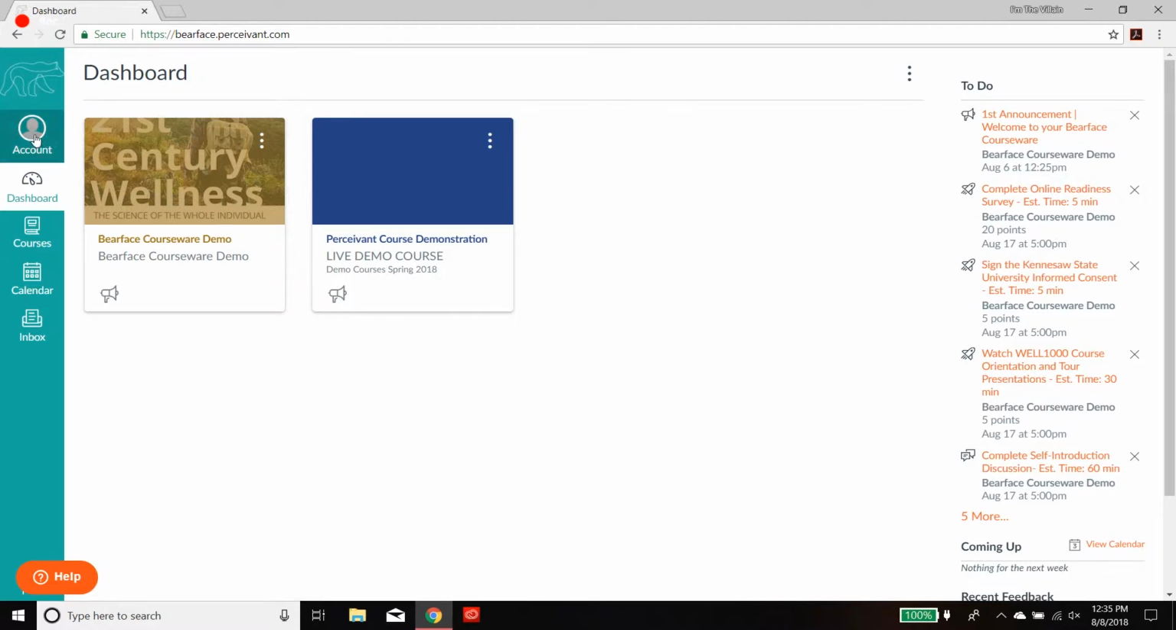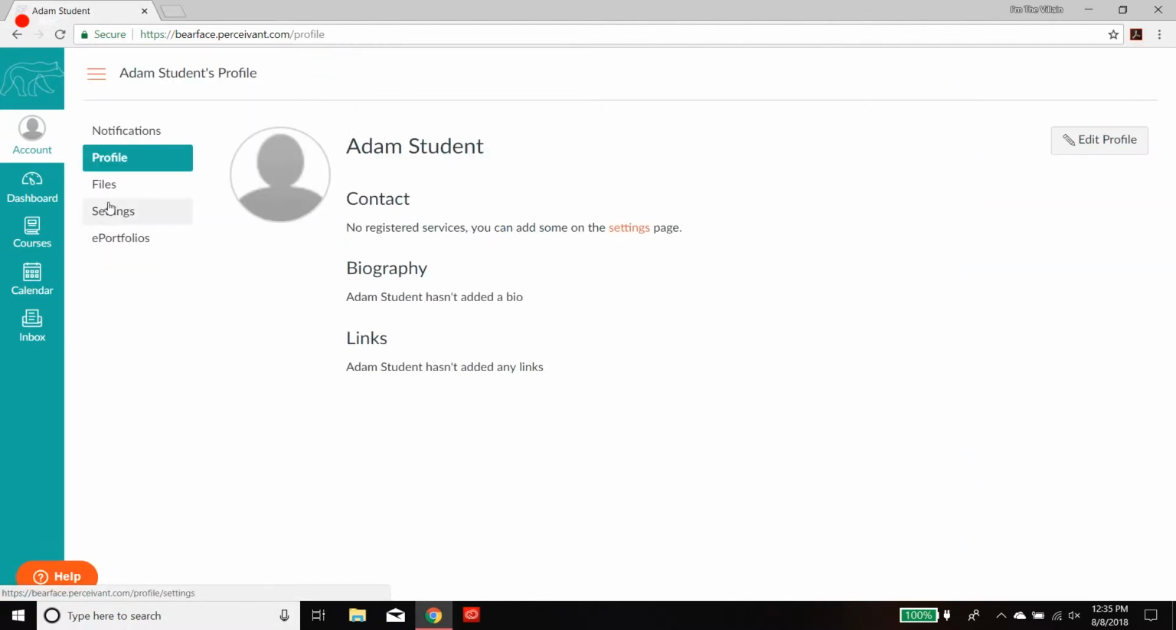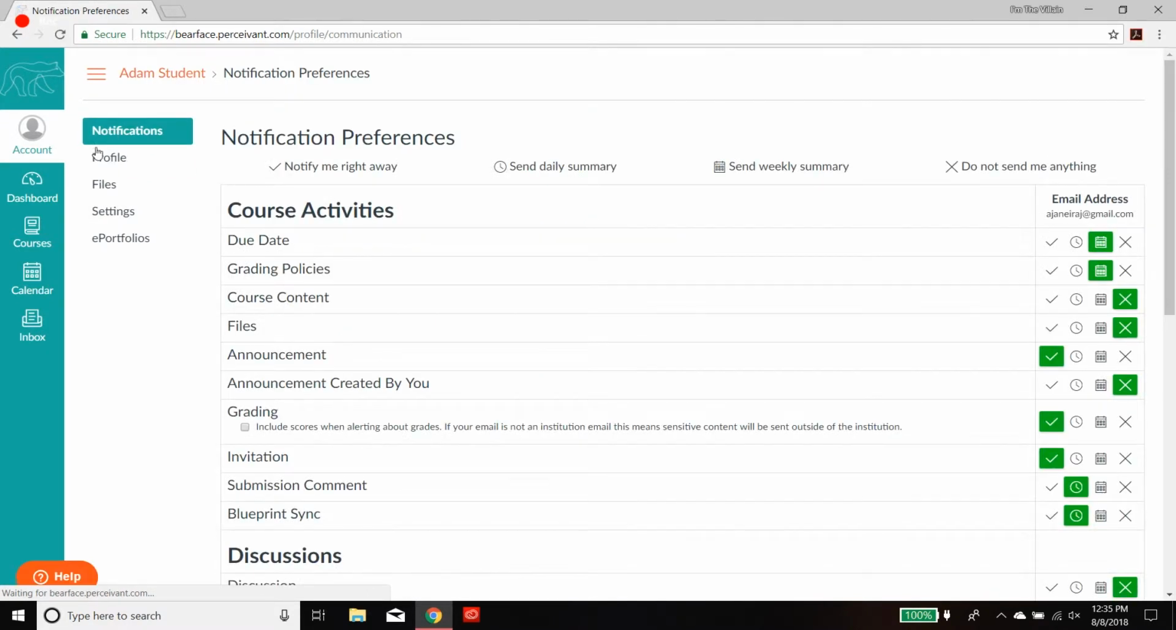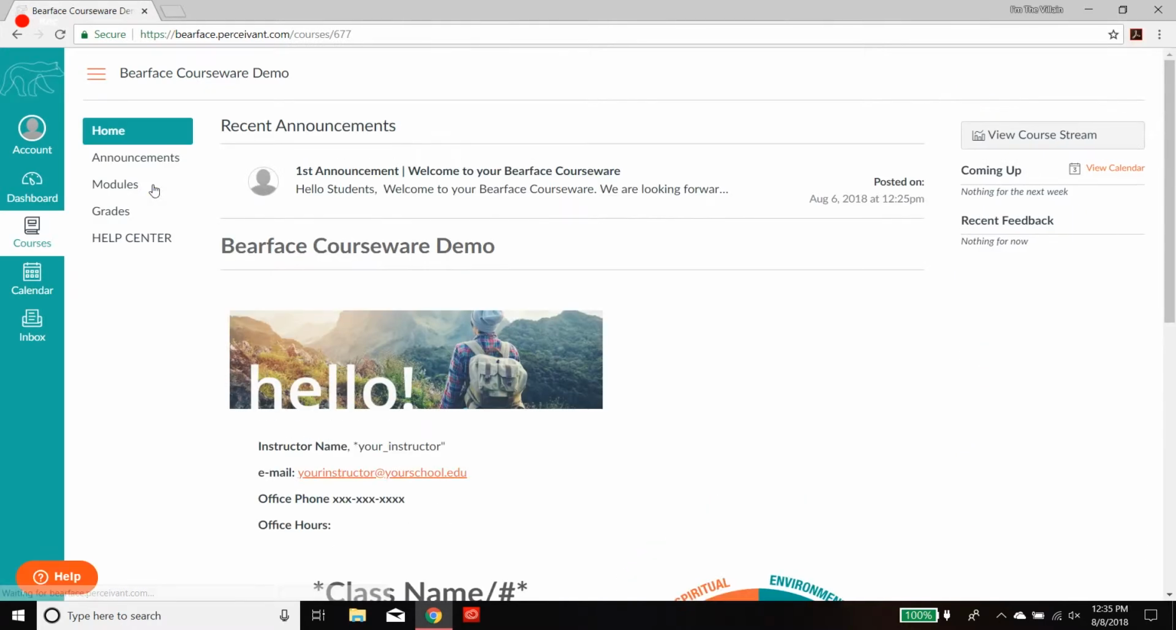Before we dive in, you will notice an account profile in the top left. Teachers will likely assign the completion of this section early in the academic year to help them better learn the students. Here, you will set your notification preferences. We'll move into the Well 100 course, which brings us to the home page of the Courses tab.